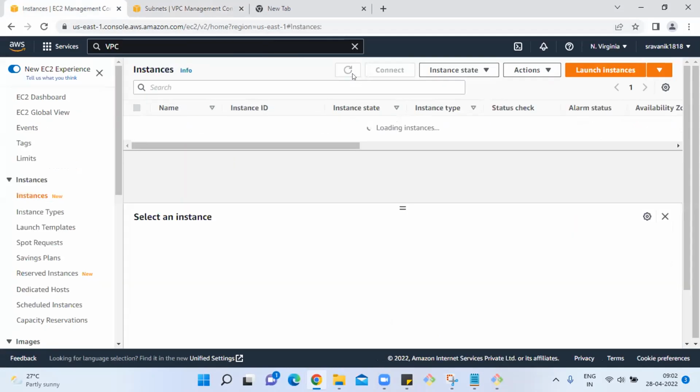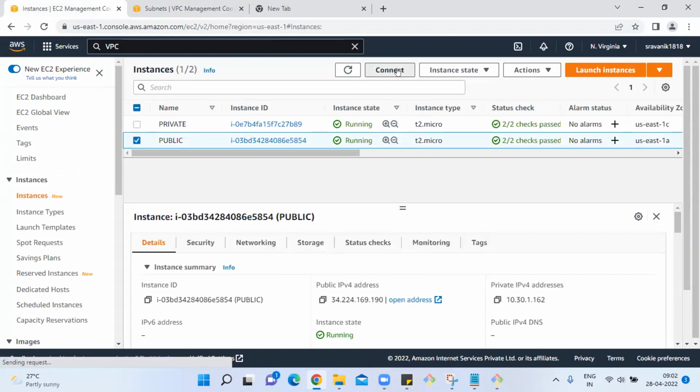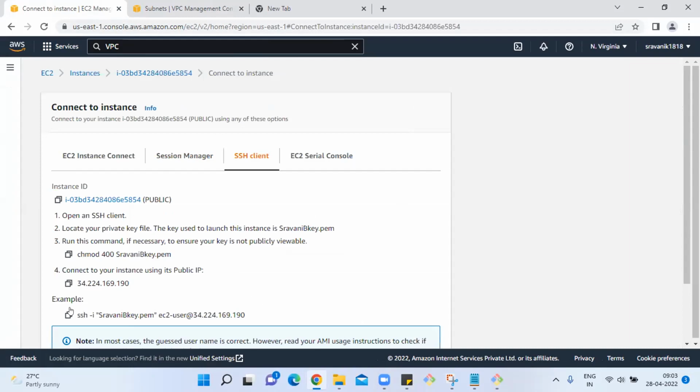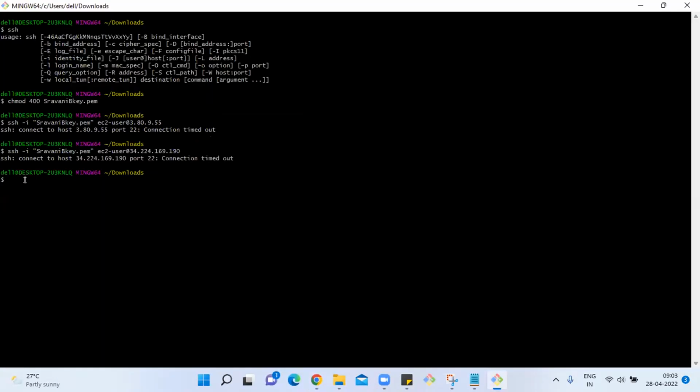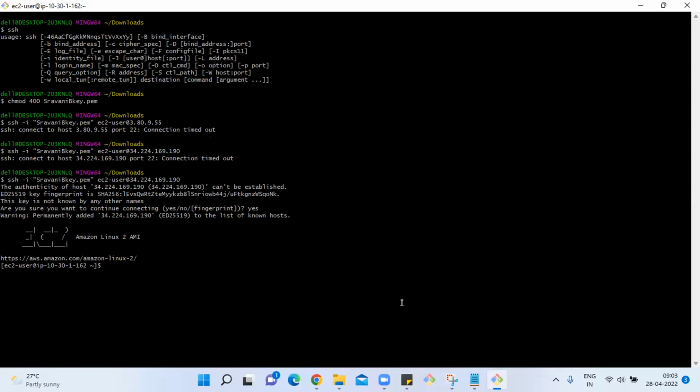Take that public instance connection command. Now go to your Git Bash and try to make a connection. Yes. Is it connecting, guys? Is it connecting to the instance? Yes or no? Okay. Next, exit. Now you type exit, so you come out of that instance to your local Git Bash.